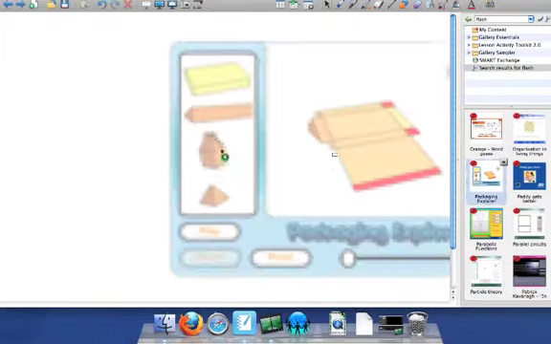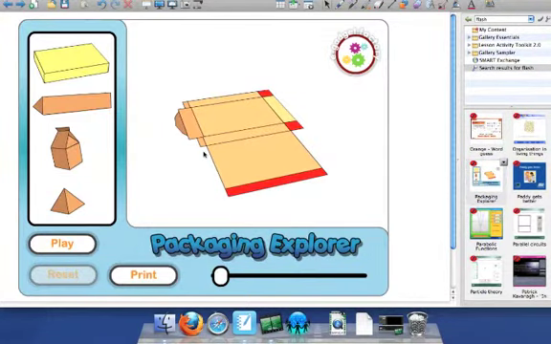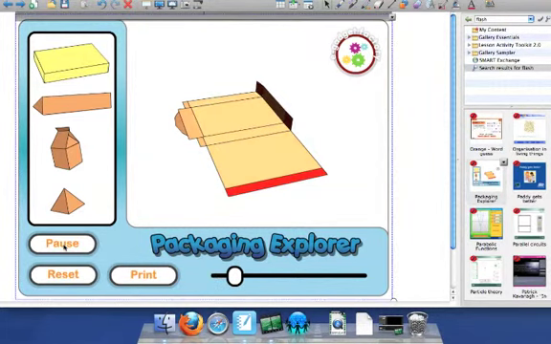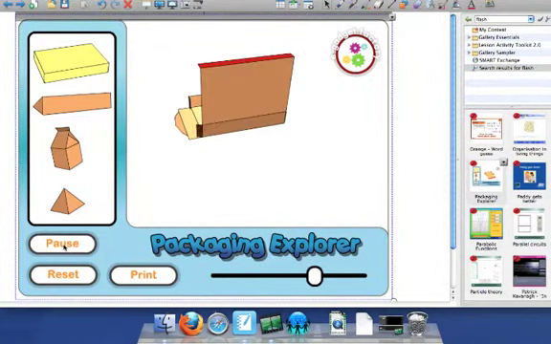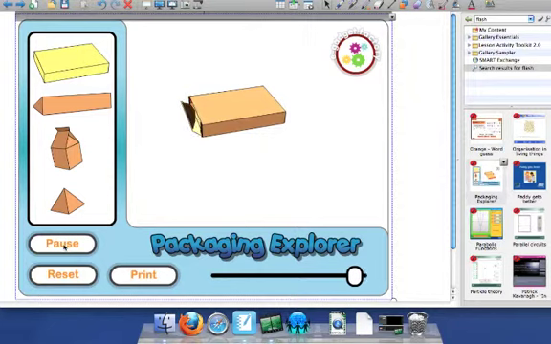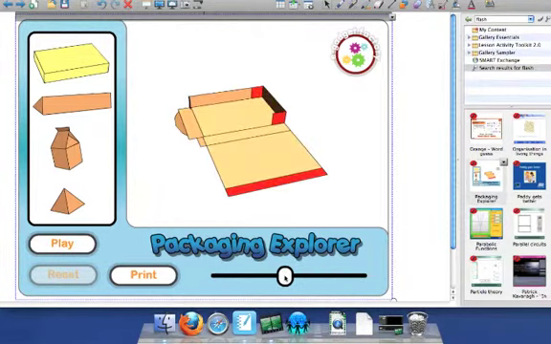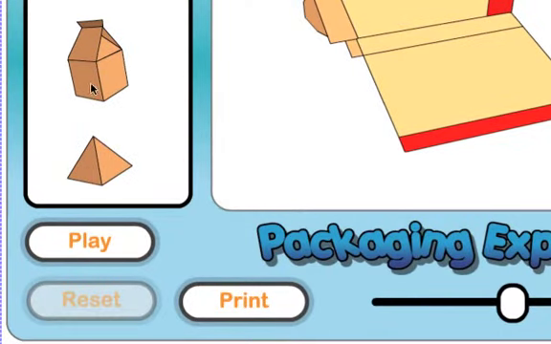Let's take a look at this Packaging Explorer Flash item. We'll drag that onto a blank notebook page. What you'll see here are various three-dimensional shapes and a two-dimensional representation of that shape. If we pick that rectangular box and click play, students would get to see that particular box is folded up. And the neat thing about this particular item is that you can click the slider and go back to various points in that folding.